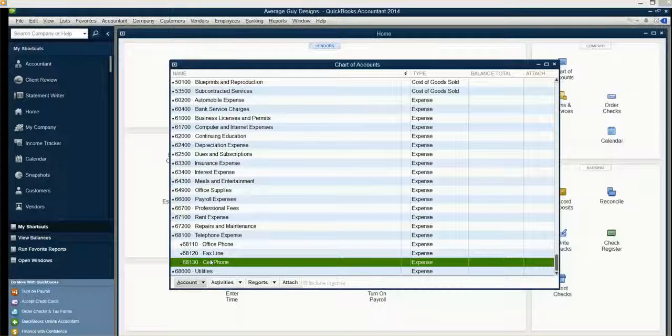Okay, so this is the exercise for this one. So we saved and closed everything, and now we're just going to close the chart of accounts. So we're going to click this X and close that out.